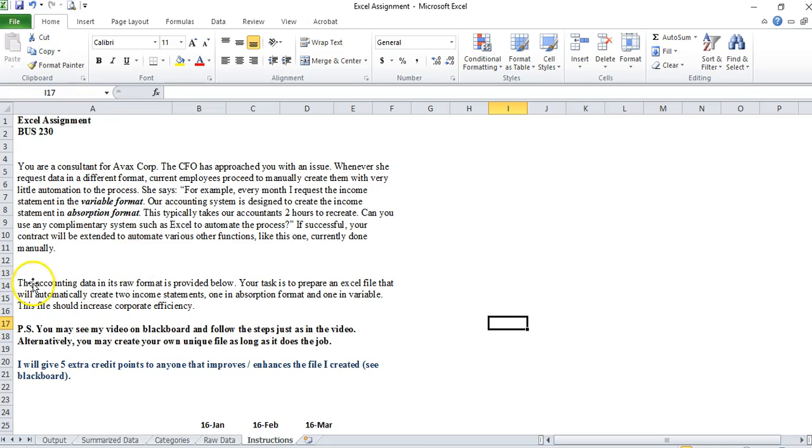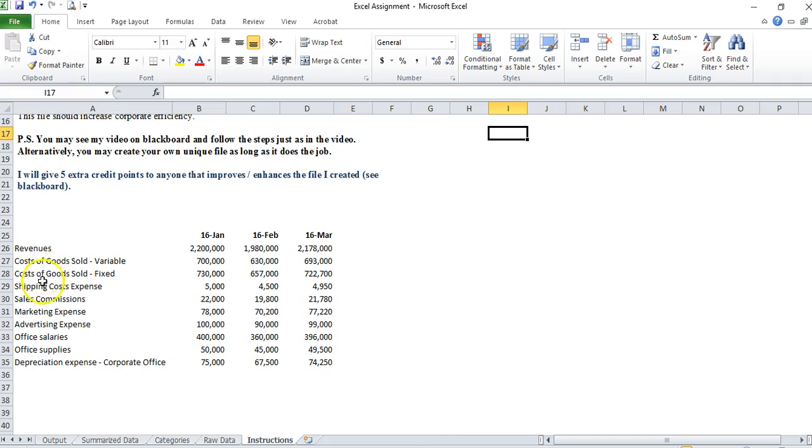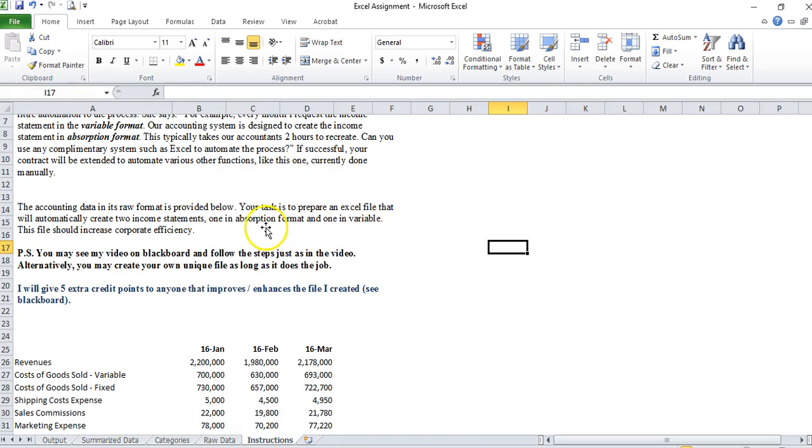Okay. The accounting in its raw data is provided below. Okay, so they provide us with the raw data here. This is the data that comes out of the accounting system. Okay, your task is to prepare an Excel file that will automatically create 2 income statements, one in absorption format and one in variable. This file should increase corporate efficiency.